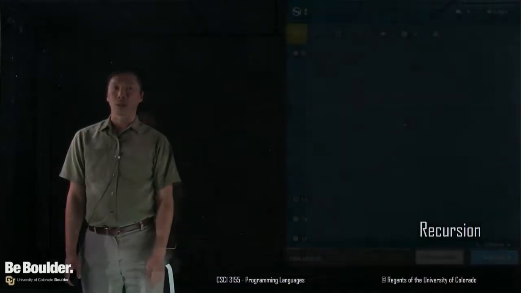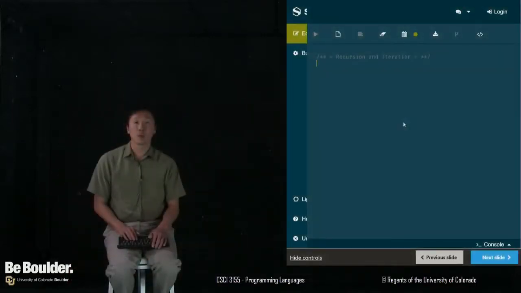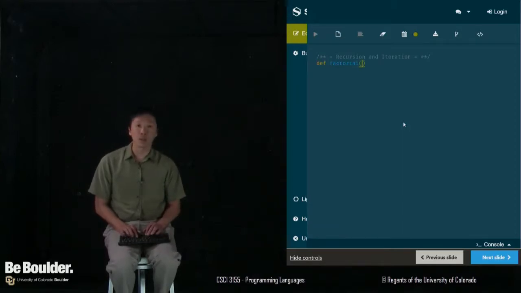...into writing some Scala code. We'll implement a function to compute factorial, not because it is particularly useful or challenging to implement, but rather that its boring nature will allow us to focus on the underlying concepts. So let's define factorial.